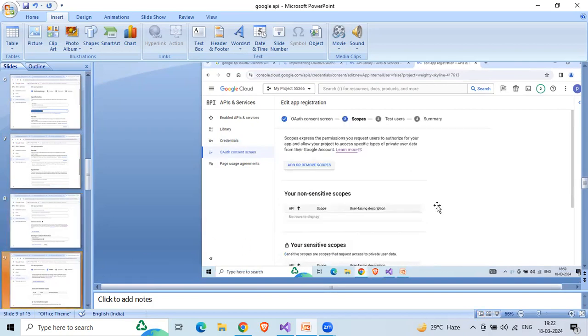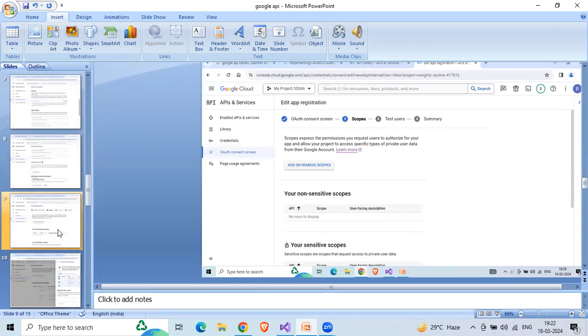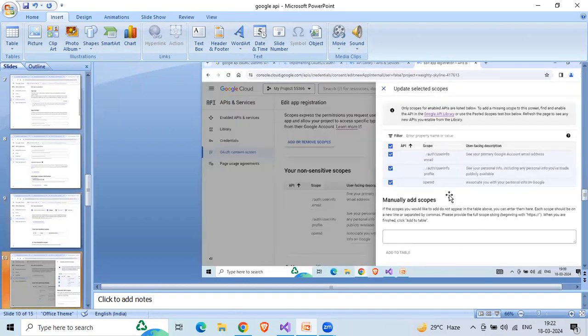After that, you click on the save and continue button. After clicking on it, you need to click on this scope, and it will ask you to add or remove a scope. So you have to choose which type of scope or which type of API you want to use while login, and after login, what type of data you require. So definitely you need to give the scope.